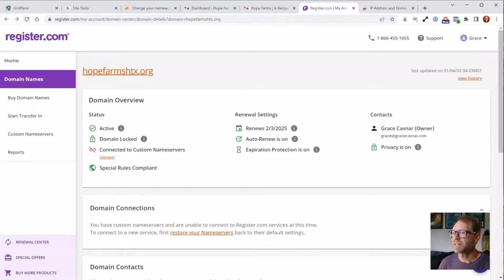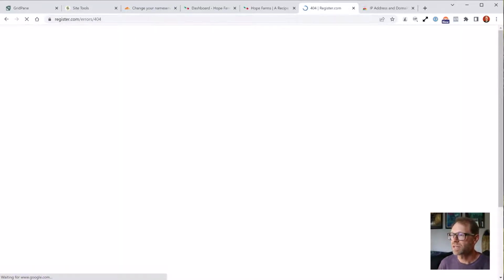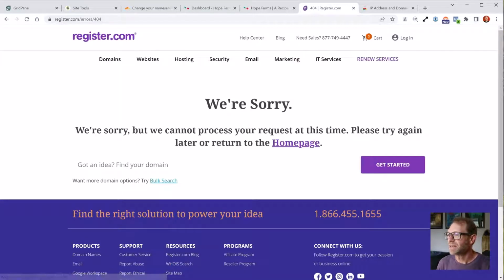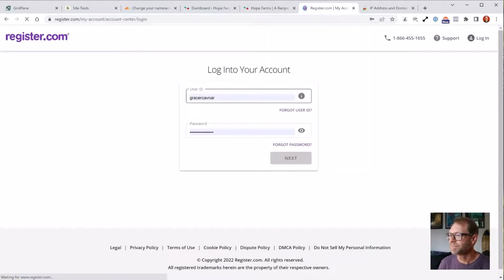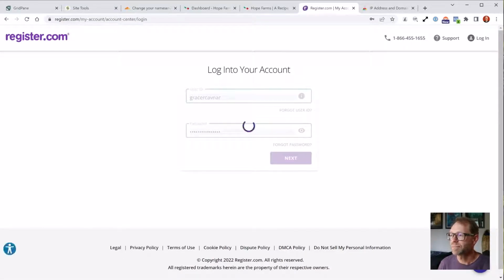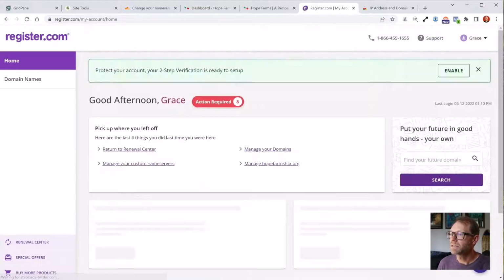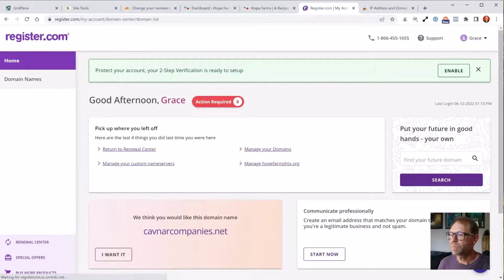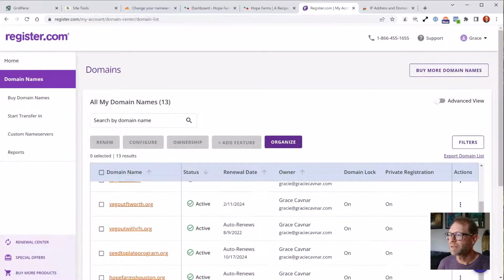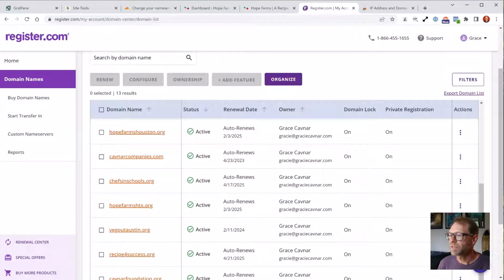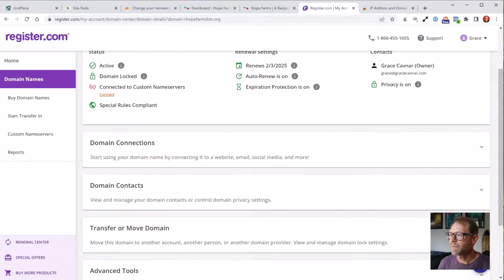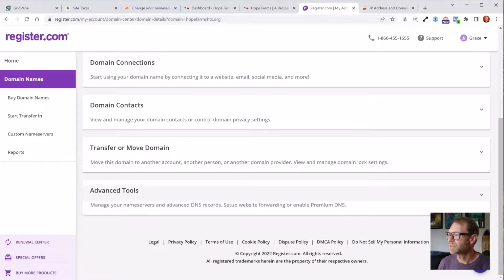I'm looking at hopefarmshtx.org. They can't process my request at this time. Great. So I'd probably need to just log back in. I just got logged out of register.com after a period of time, using my client's account. And let me log back in. All right. Now going to domain names. And I want to move down to the Hope Farms HTX domain. And now let's see what happens.